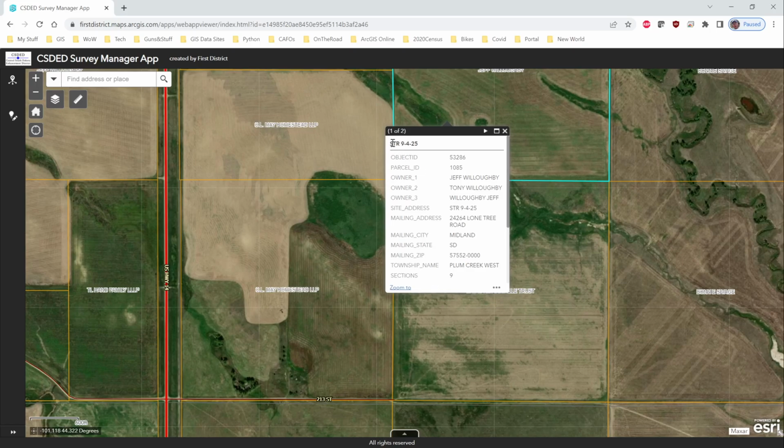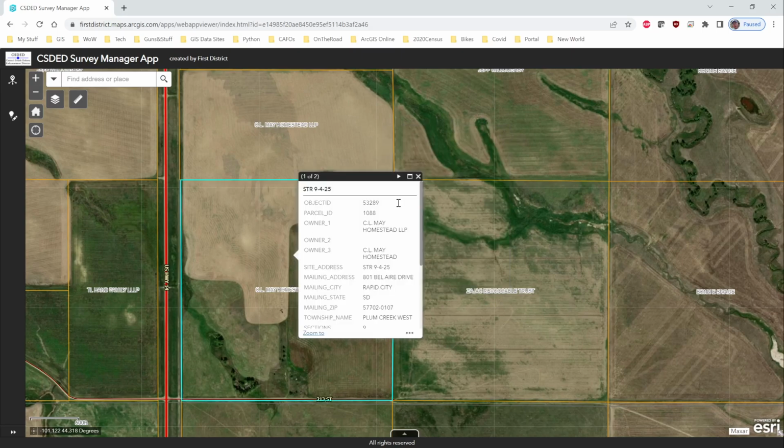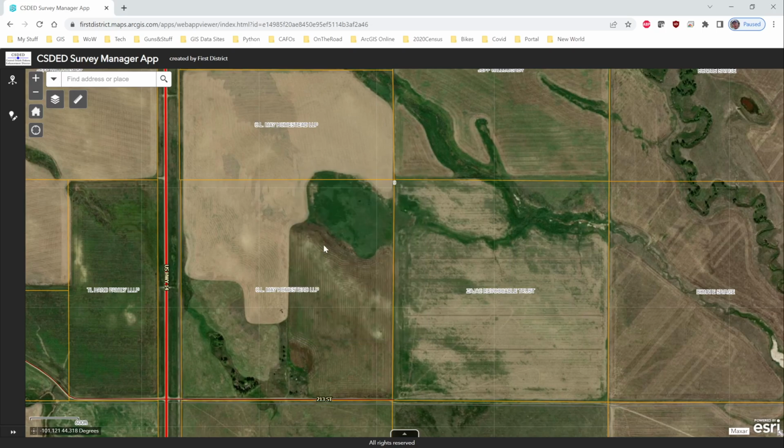So right up on top, STR9425, this is where the site address normally is. But if they don't have a site address, they populated some of these with section township range. But we also see mailing addresses, owner information, township range, section, deeded acres, legal descriptions. All that information is in your parcel data. So if you're looking for someone, it is pretty easy to do that.